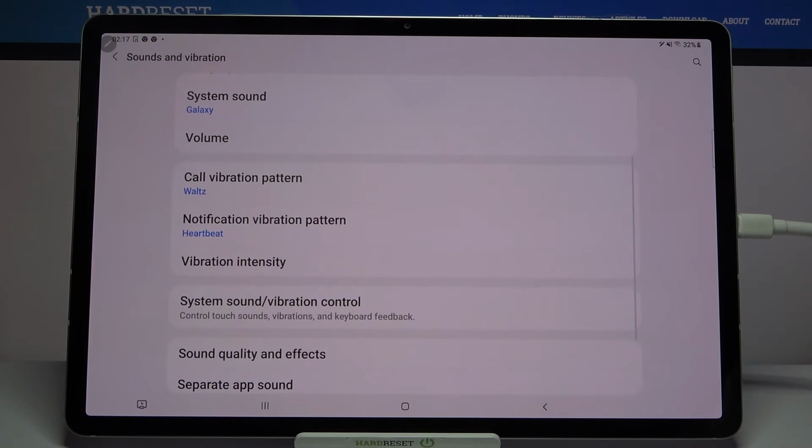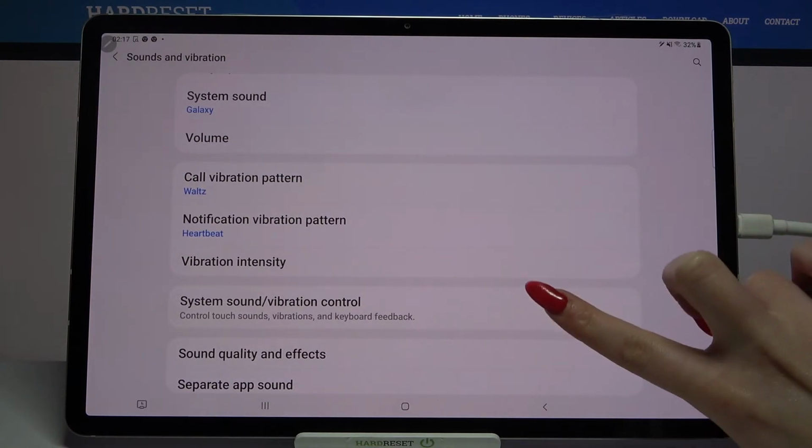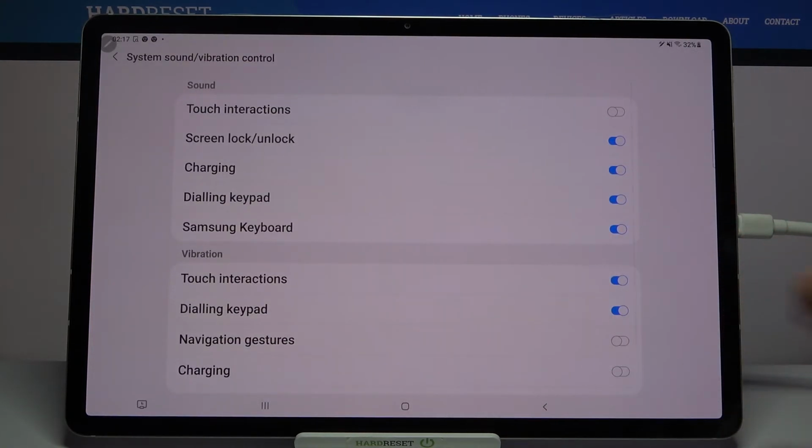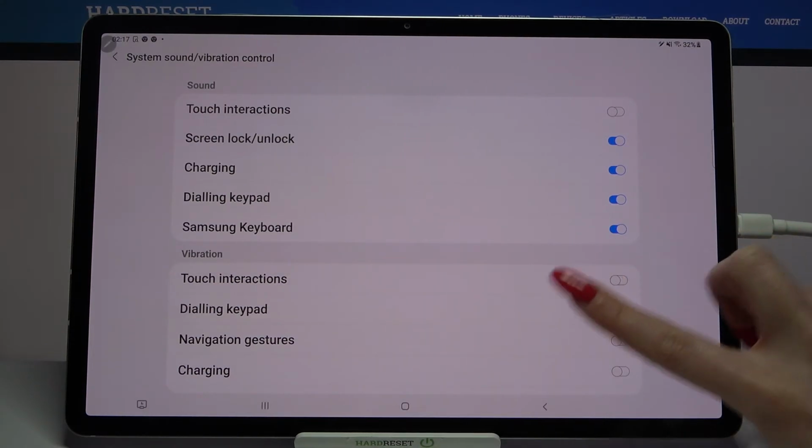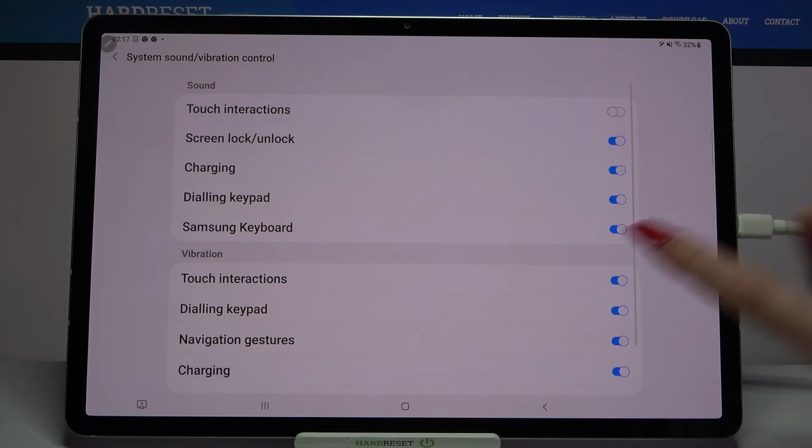Go back, click on System Sound Vibration Control, and over here you can click on the switchers next to all of these features under Vibrate to enable or disable vibrations for them.